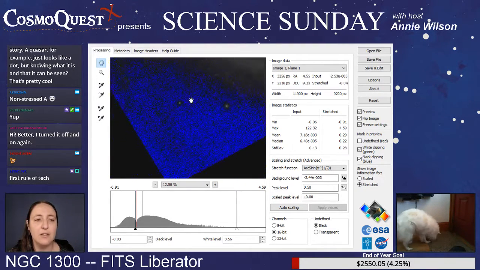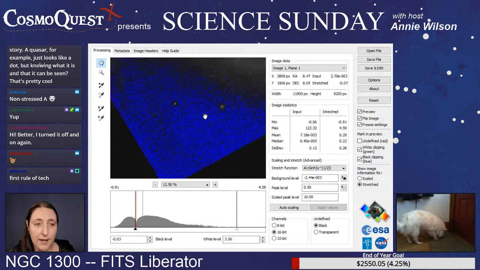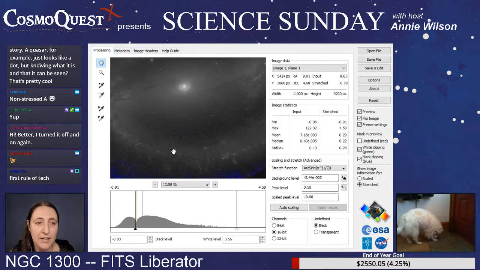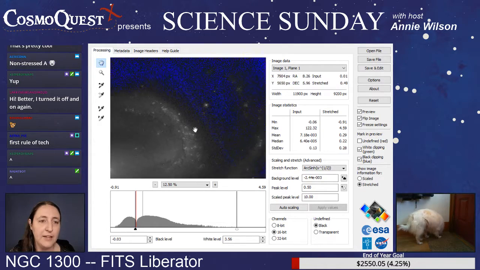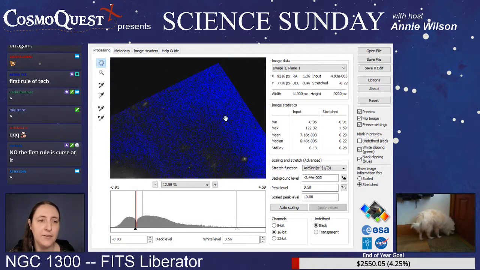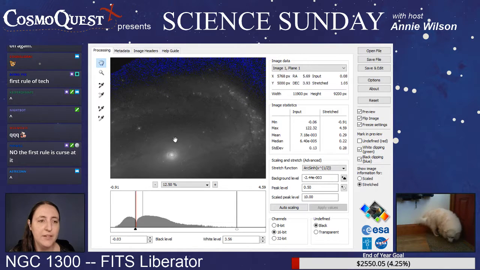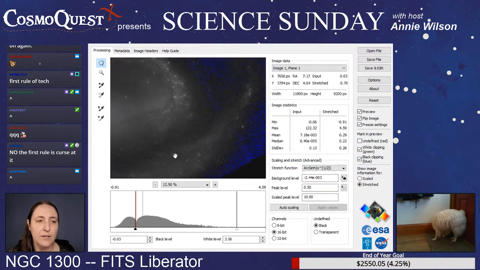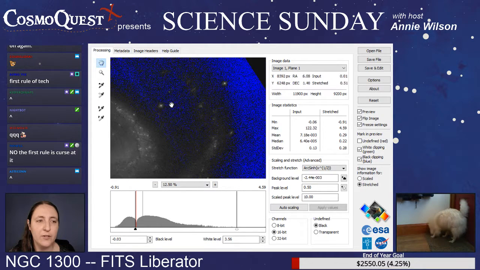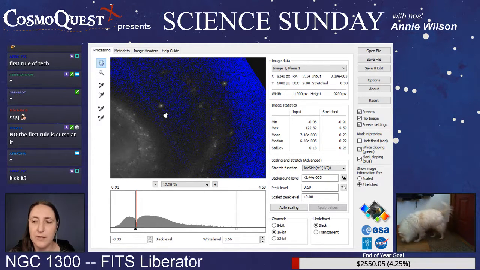So this used literally the same settings as my other image. And again, it's clipping out a lot of the stuff we don't care about, but it's keeping all of the pretty gas clouds and stars, because here's a star there, there's a star there.